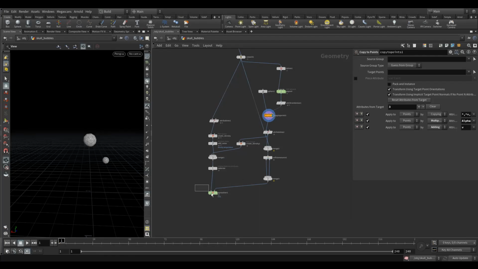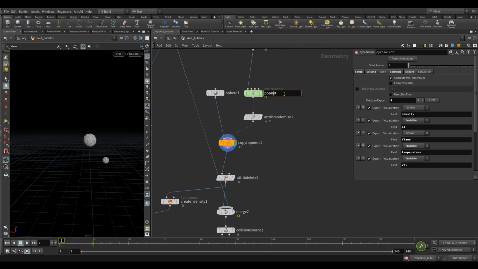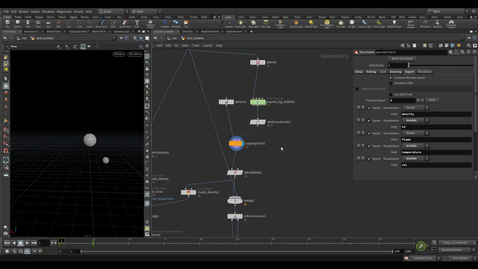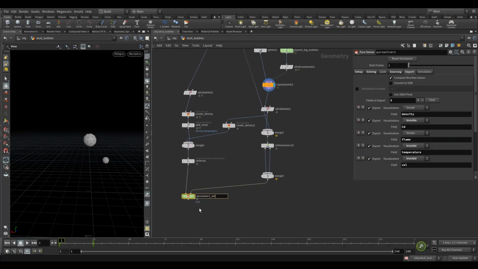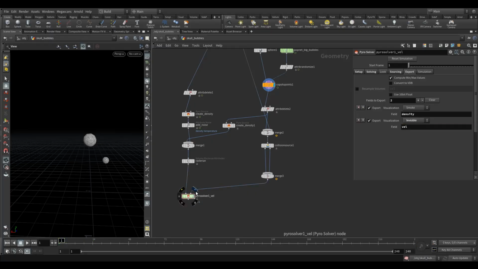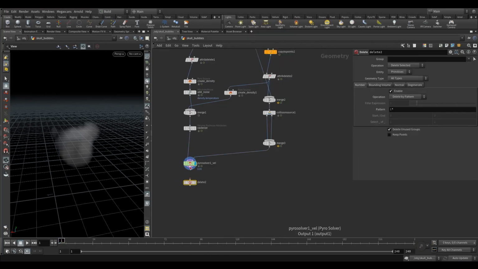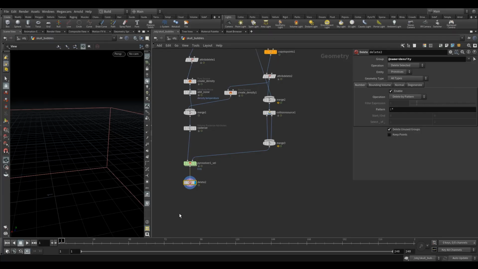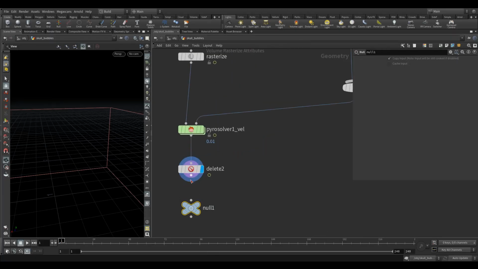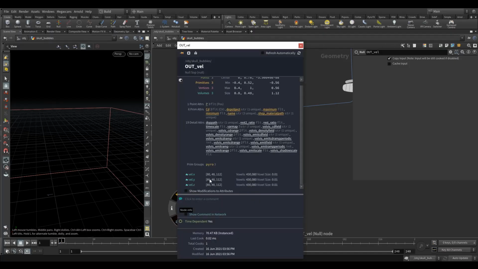Okay, now let's work on our next simulation, the small bubbles. We'll name these big bubbles. Let's call this vel, because that's what we're doing. In here, we don't need the color, the flame, or temperature. We just need density and velocity. We'll keep the density. We only need density to visualize it here. In fact, we'll delete the density after, like that, and drop a null. Okay, and then call that out vel. So that's where we will get our velocity there.